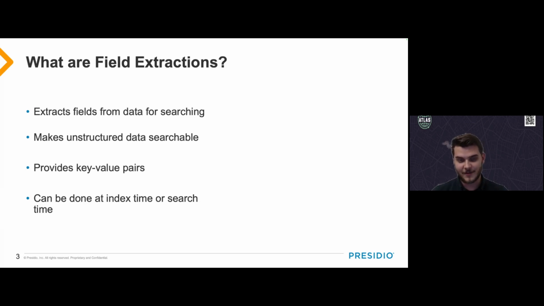And we call these fields key value pairs, the key being the field name and the value being what populates that key. So let's say you have a key like a field host or source and a value. Let's say for a host, it's computer 1.